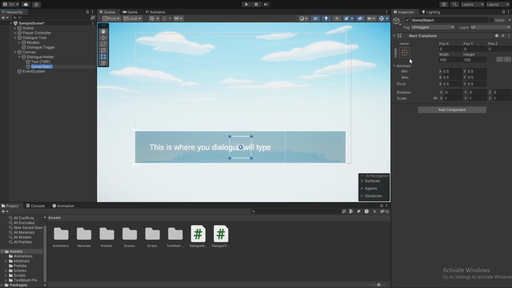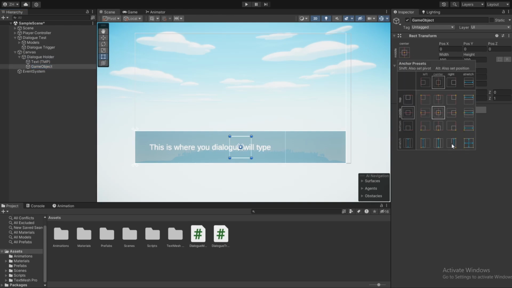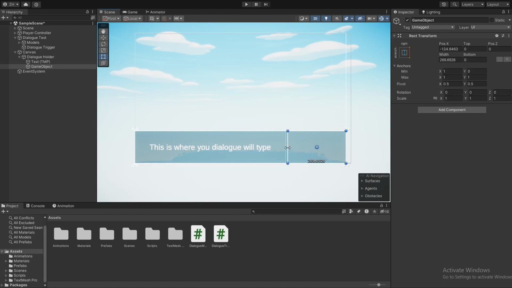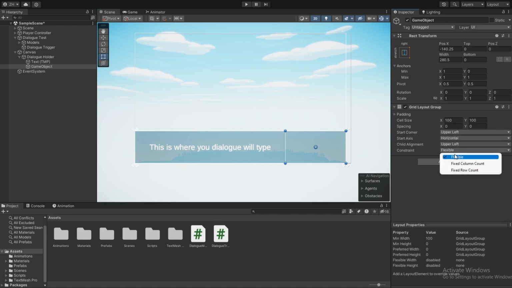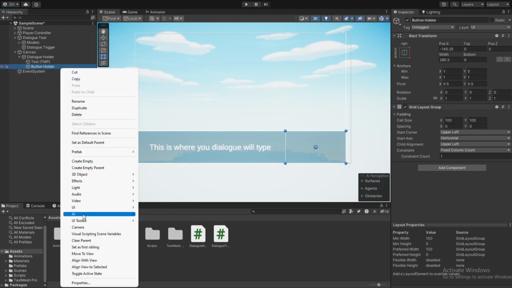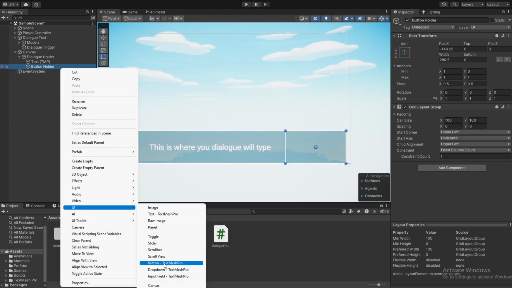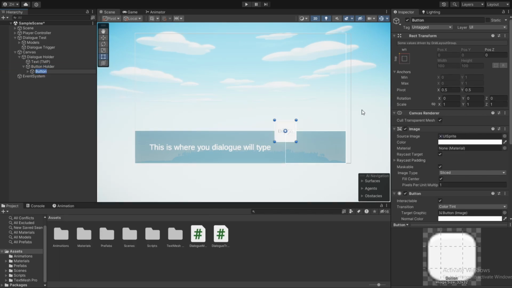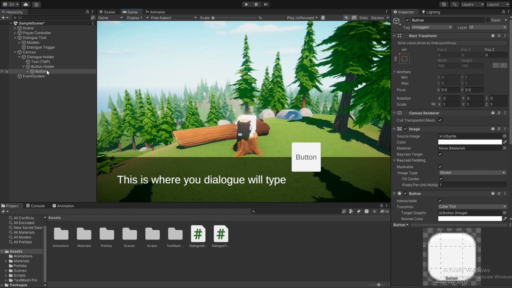I'm then going to right click and create an empty game object, and I'm going to stretch this the same way as before across the right-hand side, stretch this out just like so, and then add a grid layout group to this. This is going to have a fixed column count of 1, and this is going to be our button holder. I'm then going to right click on our button holder, go to UI, and create a Button TextMeshPro. And if you look in the game view, this is how it currently looks.